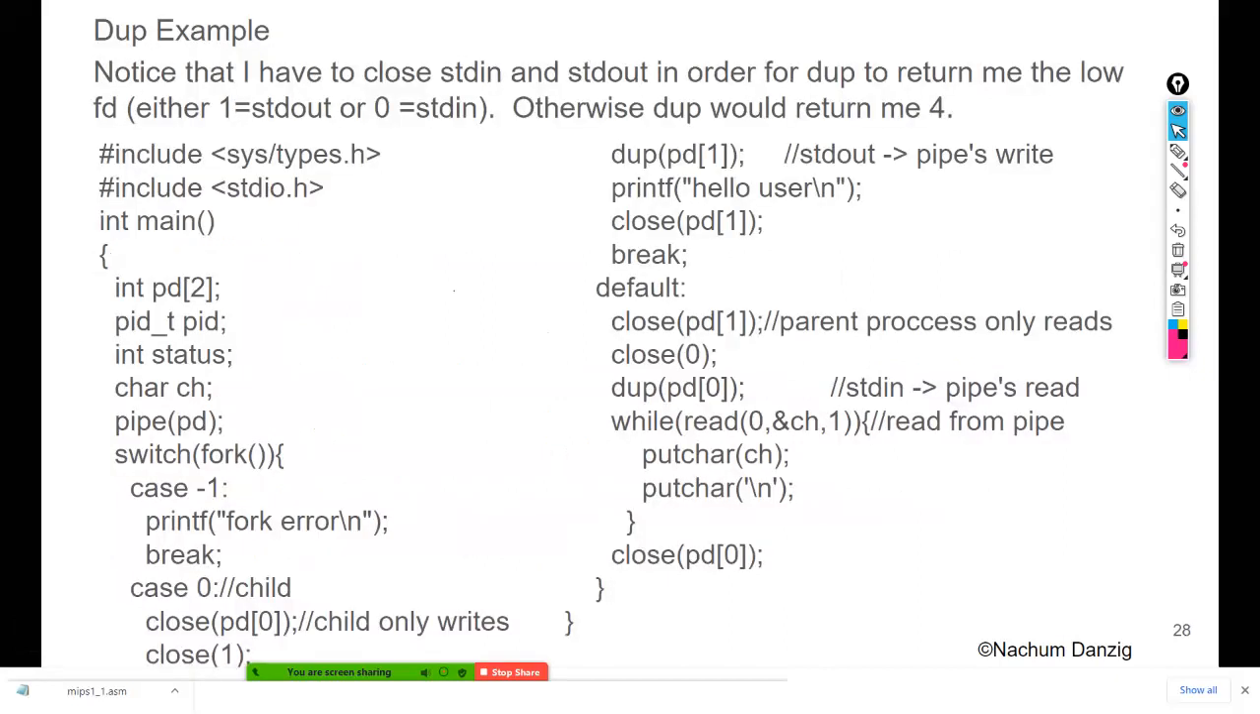Dupe example. Notice that, okay, so here I want to combine fork, and do I use pipe here also? Pipe and dupe all together. See, we're getting more and more pieces of this puzzle. Notice that I have to close the standard in and the standard out in order for dupe to return me the lowest FD, either stdout or stdin. Otherwise, dupe would return me 4.